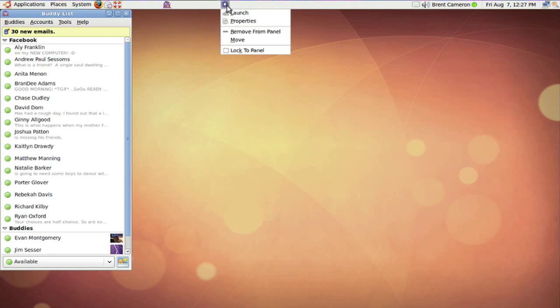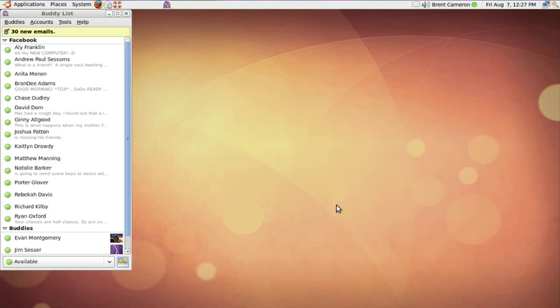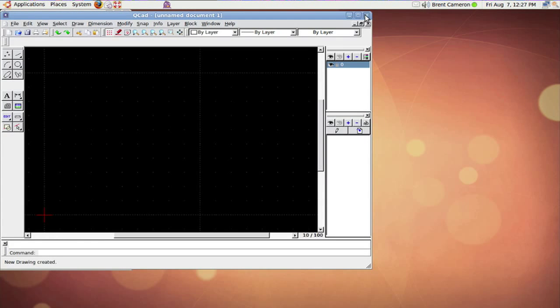And if you want to remove it, you can right-click, and you can move it around, or you can right-click and say remove from panel. And it actually started that up.